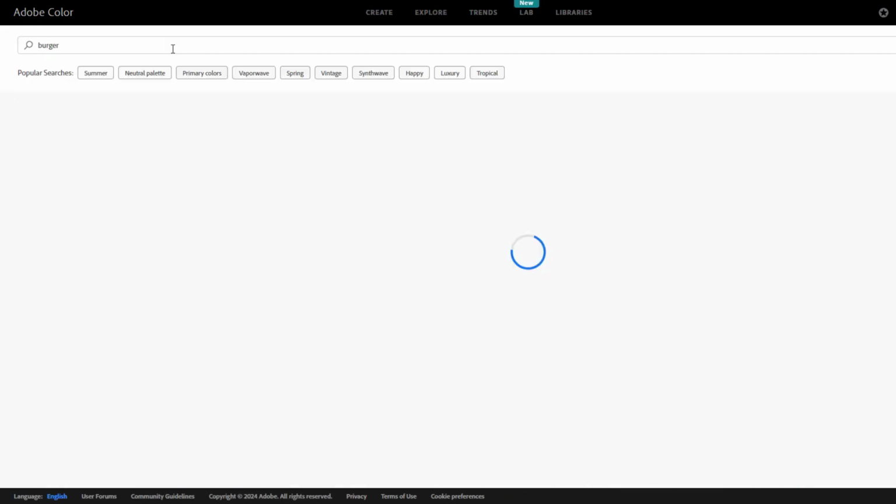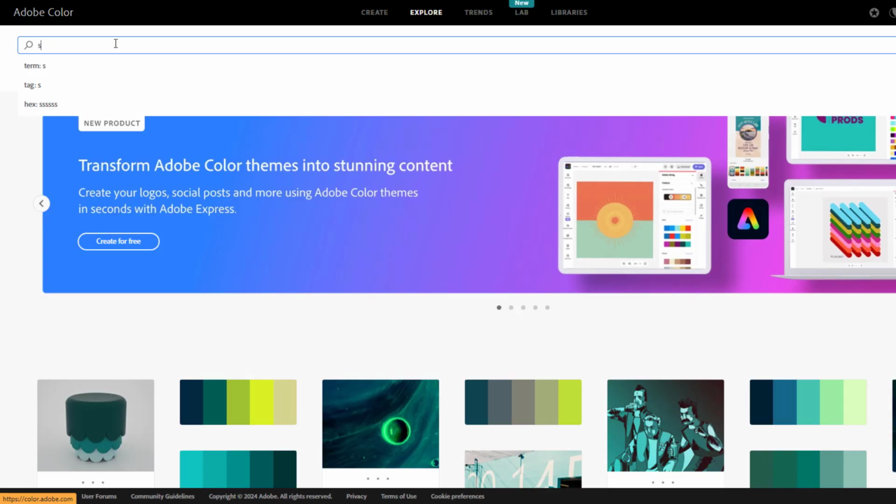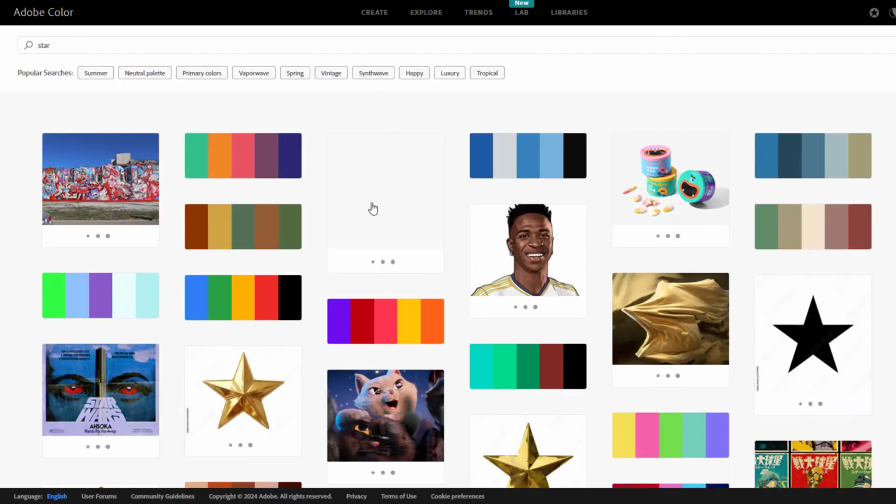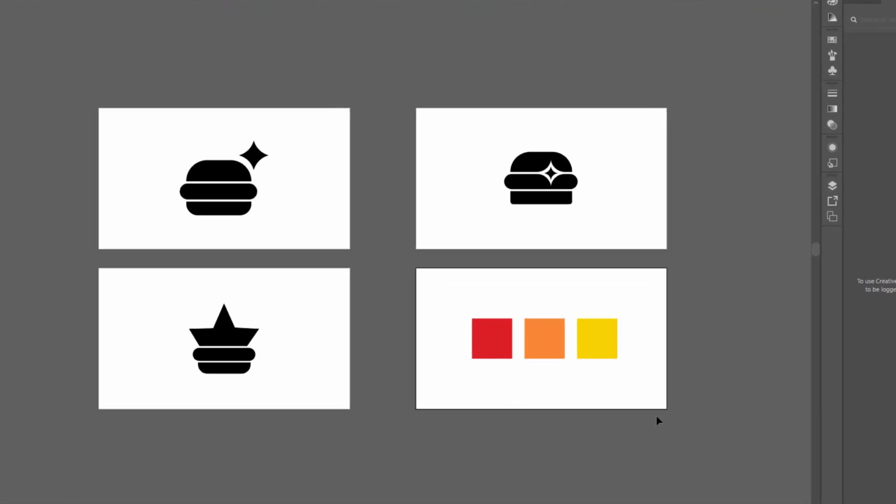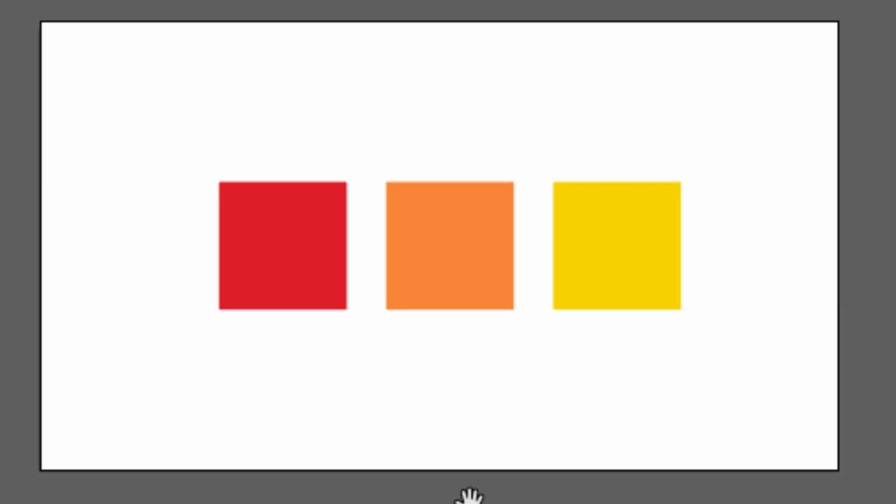First I explore the color in Adobe Color. After that I select these 3 colors for the logo. Now I will apply the color.